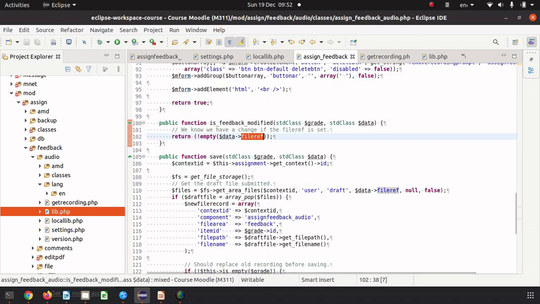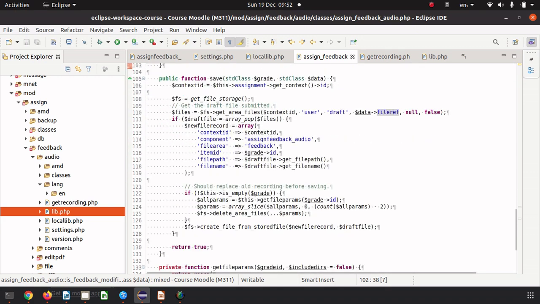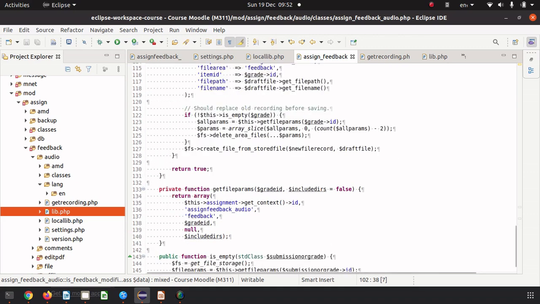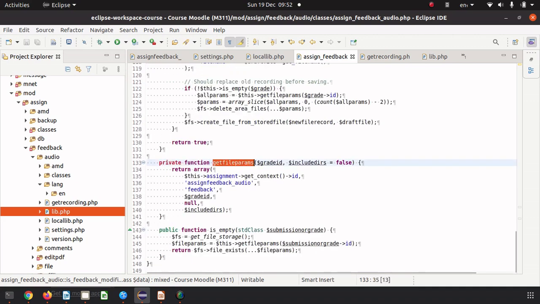Okay, then our main function is save. Before we discuss save, there are two functions that have been created that are related to this. One is a private function, getFileParams, which has been created because it's going to be called again from somewhere else. Then we've got a public function called isEmpty, which checks whether there's an existing feedback file in a particular area. You can see it's also calling the getFileParams private function.